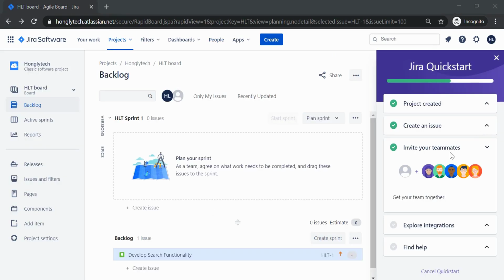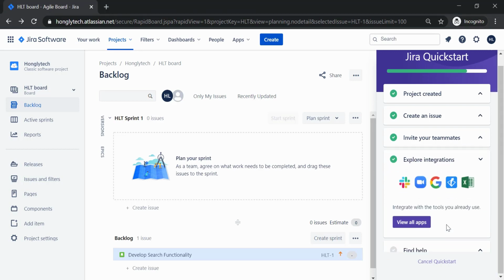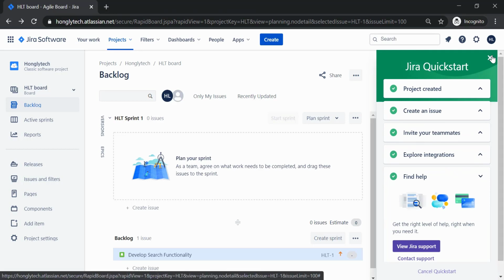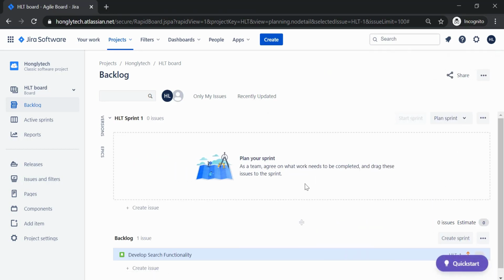Okay, so adding the teammate has been done. Next one is to explore the integration. We can just integrate this with Slack. I suppose this one is Zoom and Google and a lot more, Excel. This is the Find Hub. Nope, I'm not going to do that now. So I can just click on this to close that window.